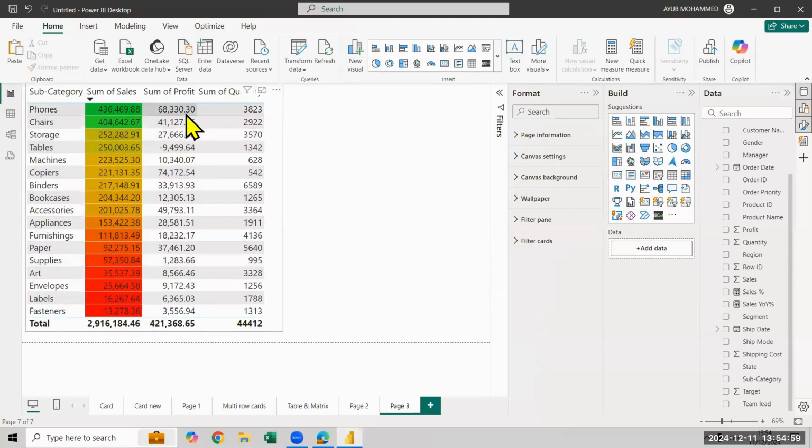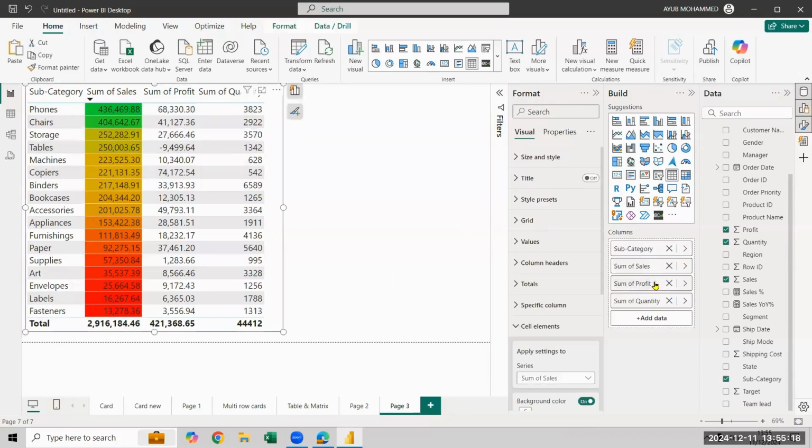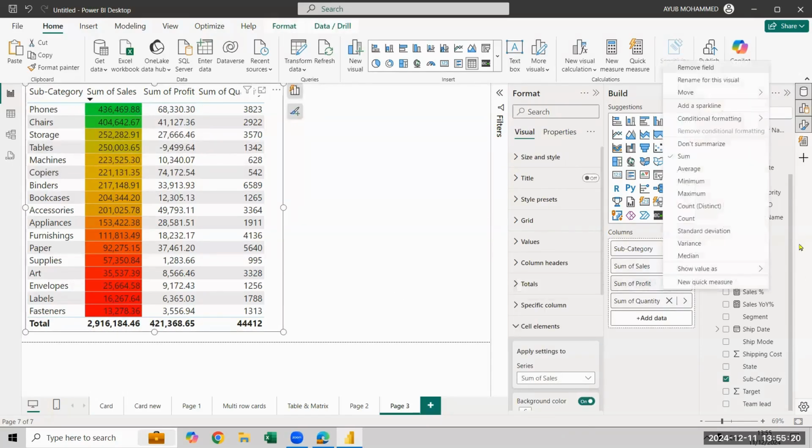Now, wherever you see the negative value in sum of profit, I repeat, wherever you see negative value in sum of profit, I should get red. Wherever you see the positive value, it should be green. Getting it? But it should be only for the text. So which option should I select? So I need to use sum of profit, right click. Which option do you have? Conditional formatting, and which one?